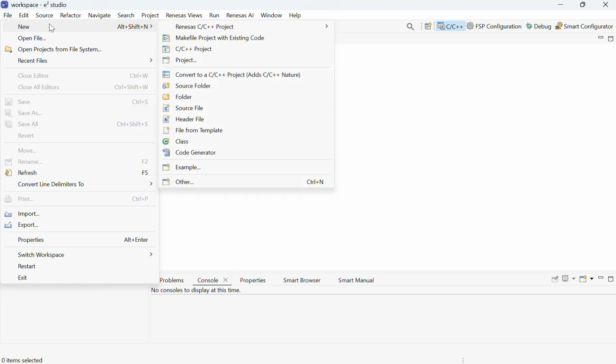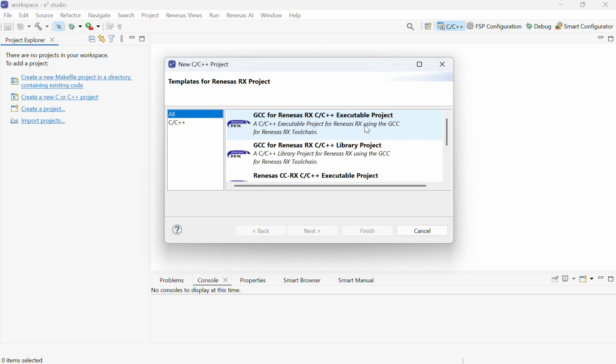First we have to select New, then create a Renesas C++ project. Then we have to select RX, this is RX, then Executable project, and Next. It takes some time.